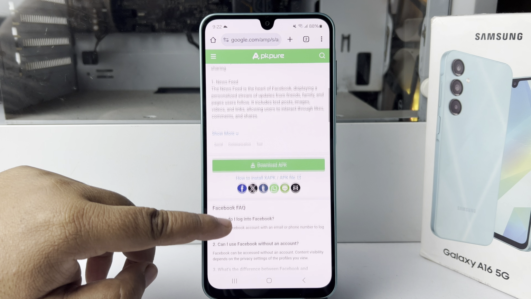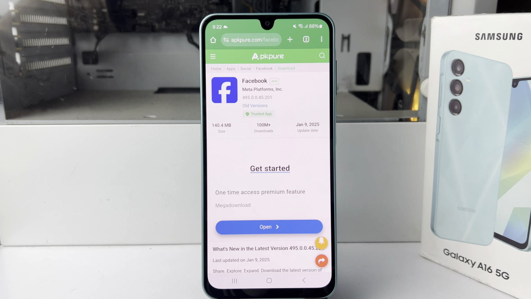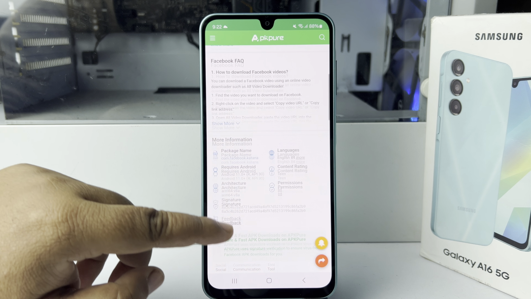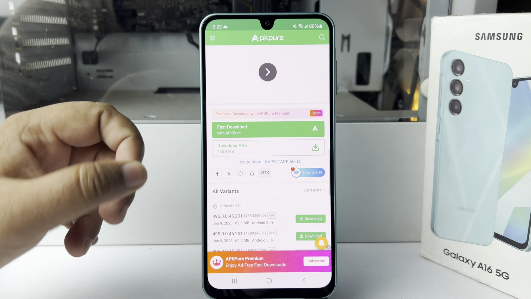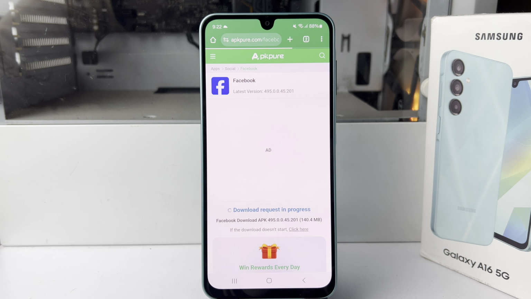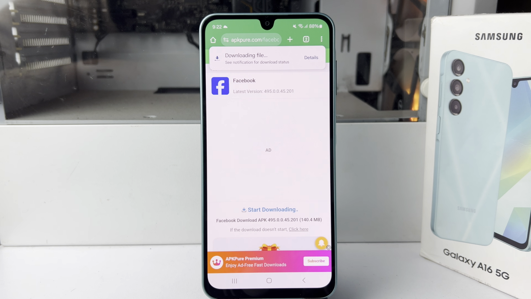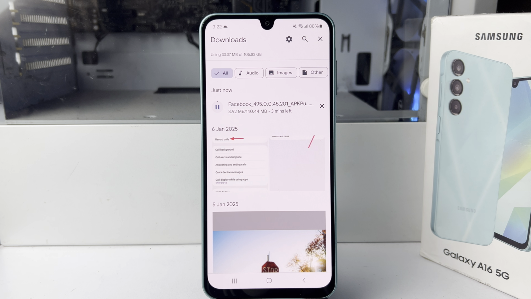So here I'm just tapping on download APK, and again tapping on download APK, tapping on download anyway, and here you can see the app is downloading.